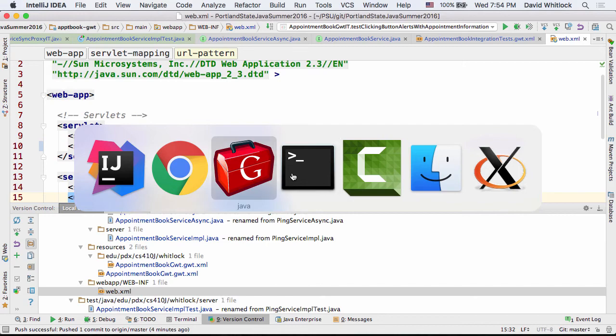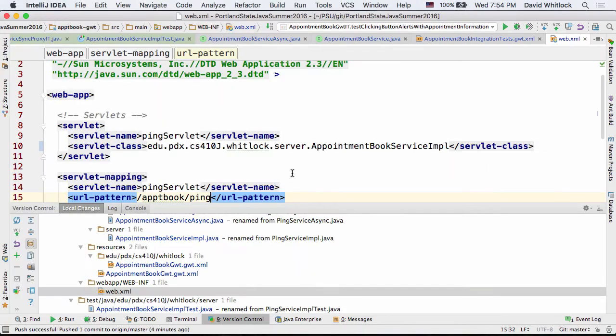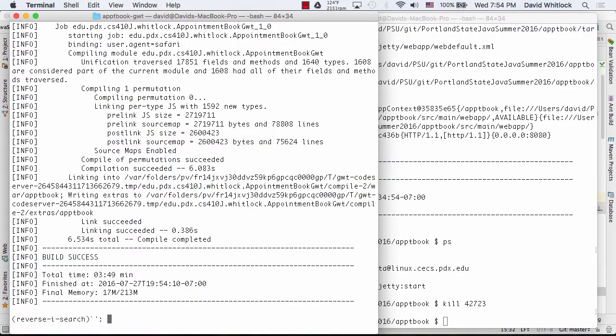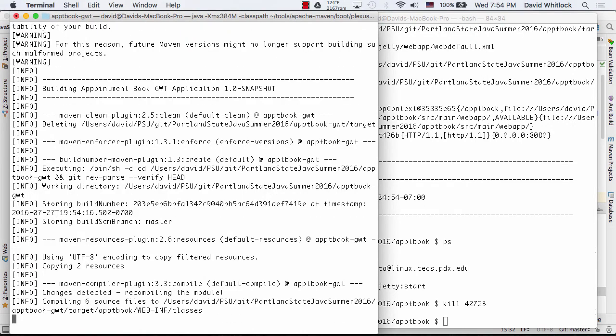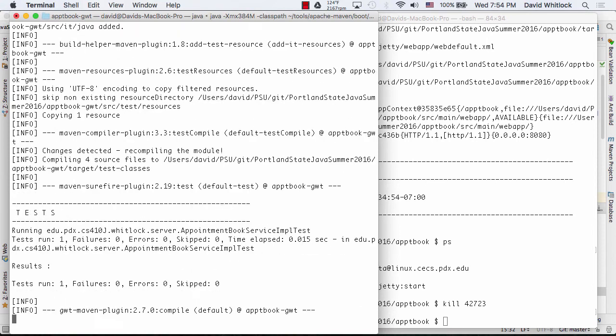Okay, so let's quit out of dev mode. Let's do our clean verify. Let's see if this one works. So we'll change the name of the class first, and then we'll see if it's smart enough to do the URL.